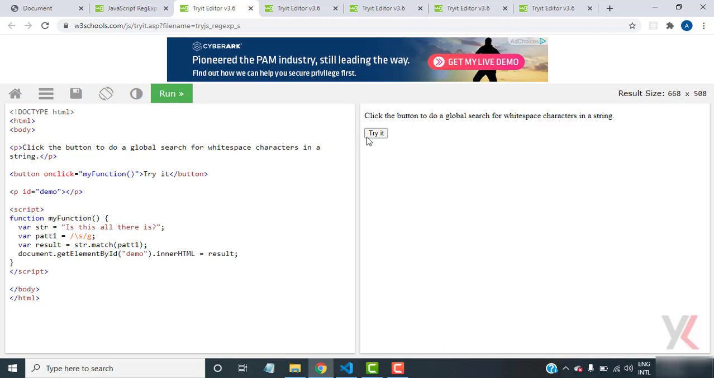Let's try it. Here you can see four white spaces are matched: 1, 2, 3, and then 4. This is the comma sign. So it is indicating four white spaces, and we have four white spaces over here.